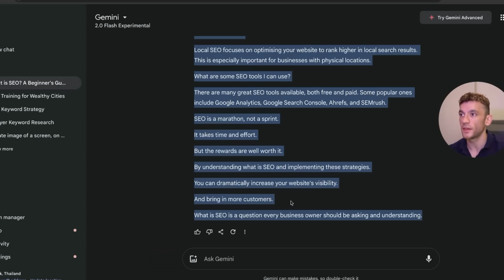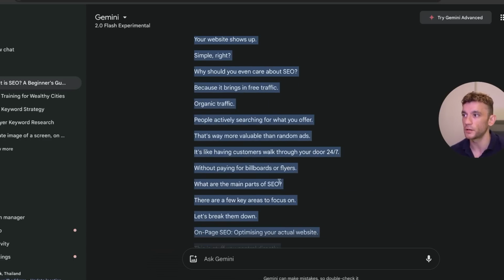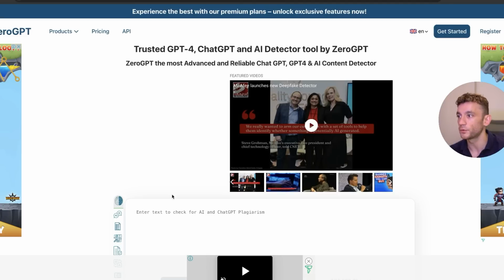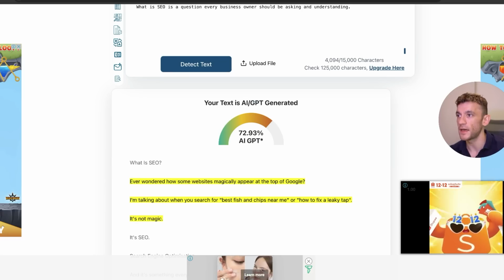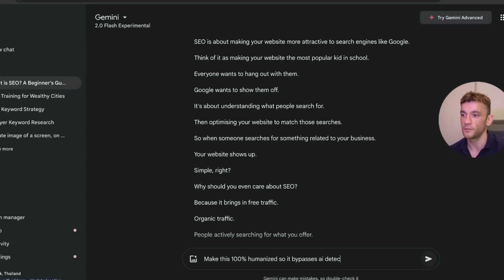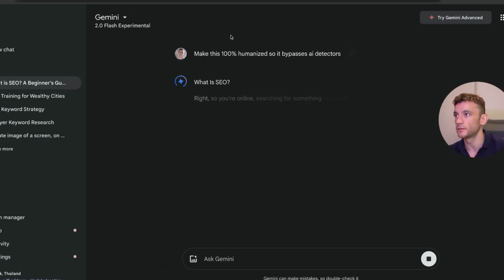Let's just test it out for AI detection. So I'm going to grab the content and run this through 0GPT. That's coming out heavily detectable. Let's see if we can get it to bypass AI detectors. I'm going to try this prompt right here.